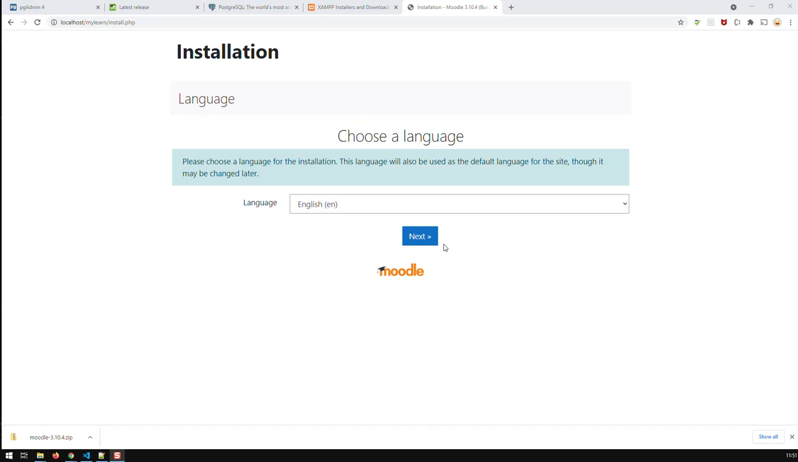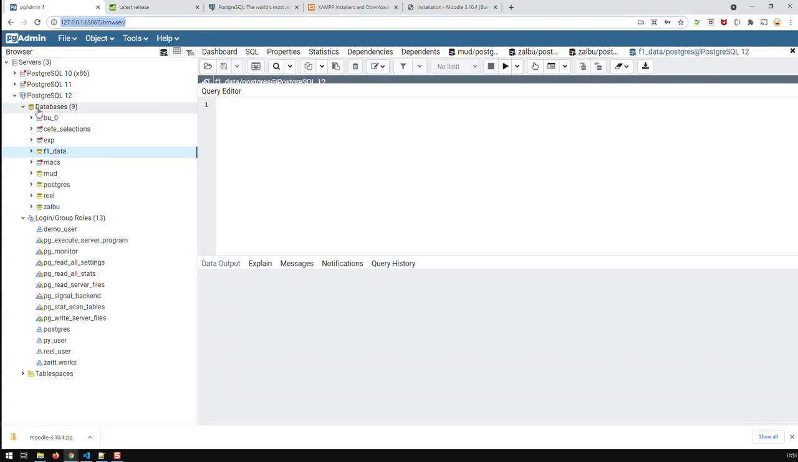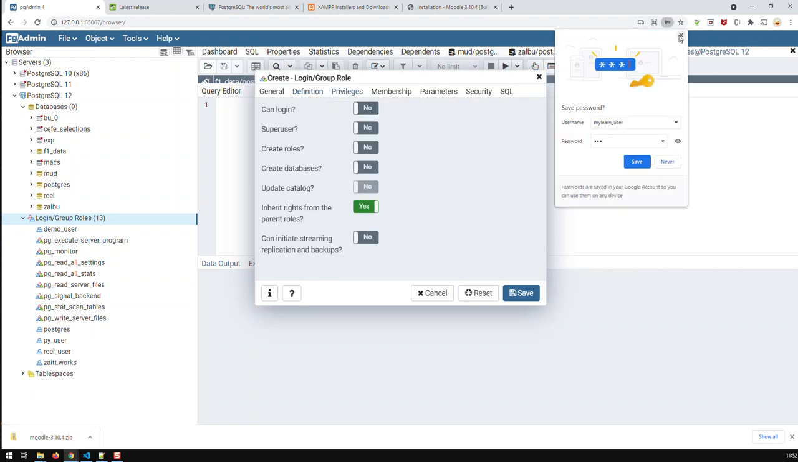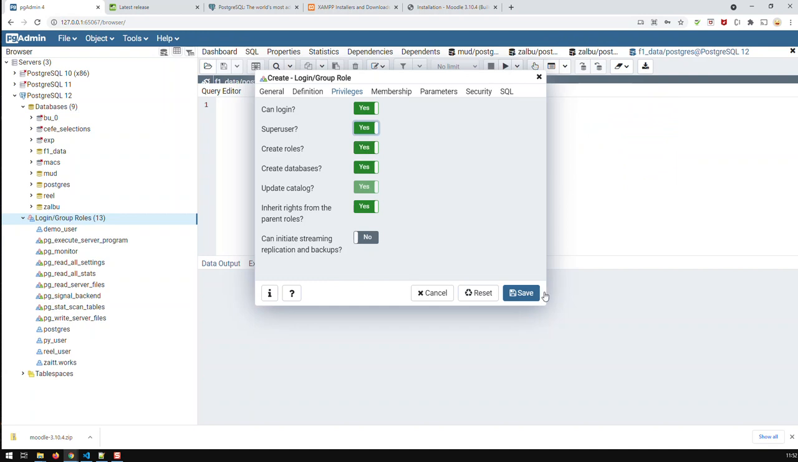But hold on a minute. First of all, we have to sort out the database. We have to create a database for that Moodle. And that's where we go into Postgres. What I need is to create a new database. First of all, let me create an extra user for that database. So I just go in here and create a new login, and let's call it mylearn_user. I'm going to give it a password of ABC and privileges. I don't need to save anything, so I just put it all on yes and save.